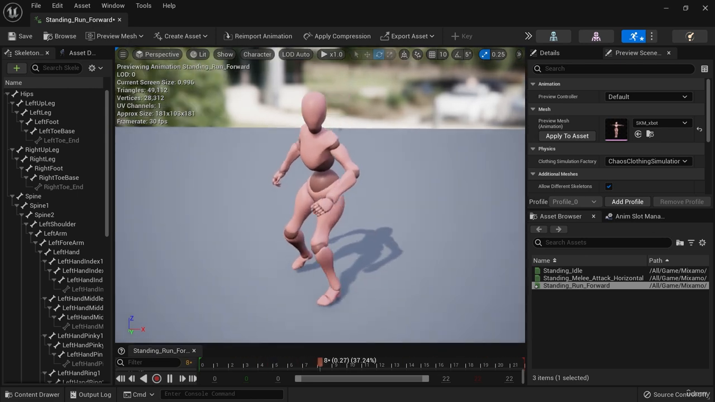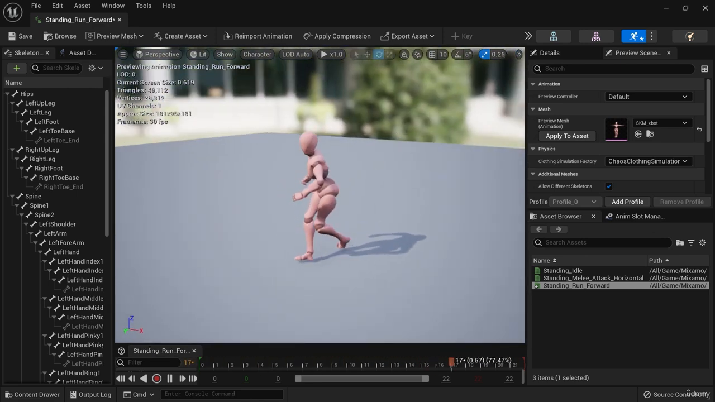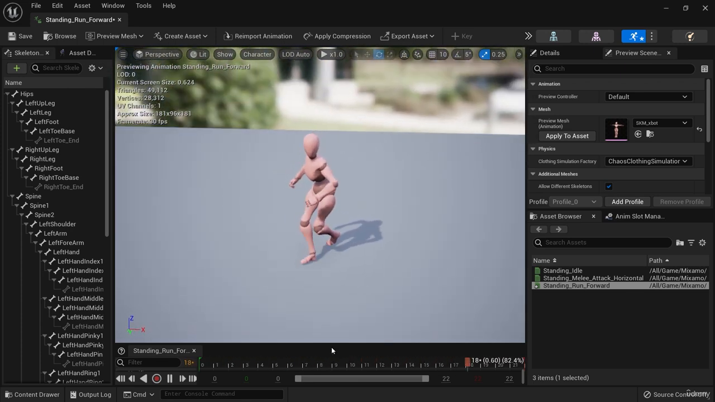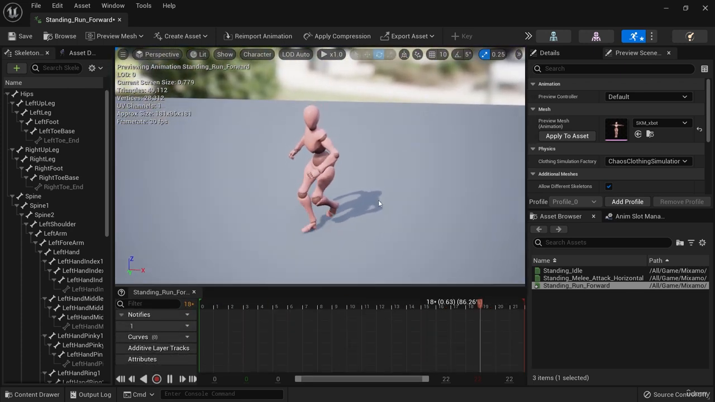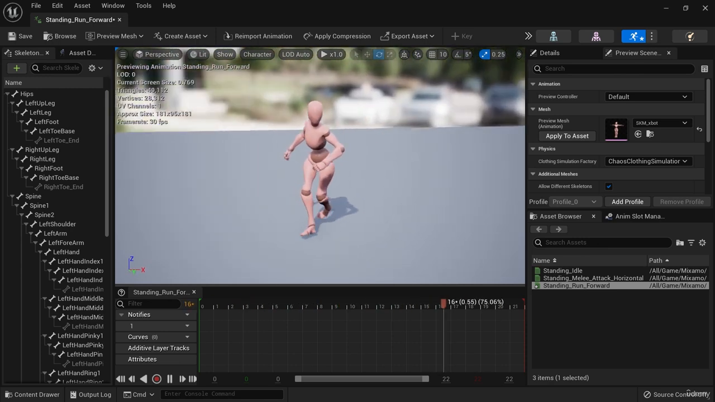And now I have my standing run forward animation. And very important, it's in place. It's not moving the character forward. You'll get some glitchy, buggy behavior if you don't have it in place. Very important.